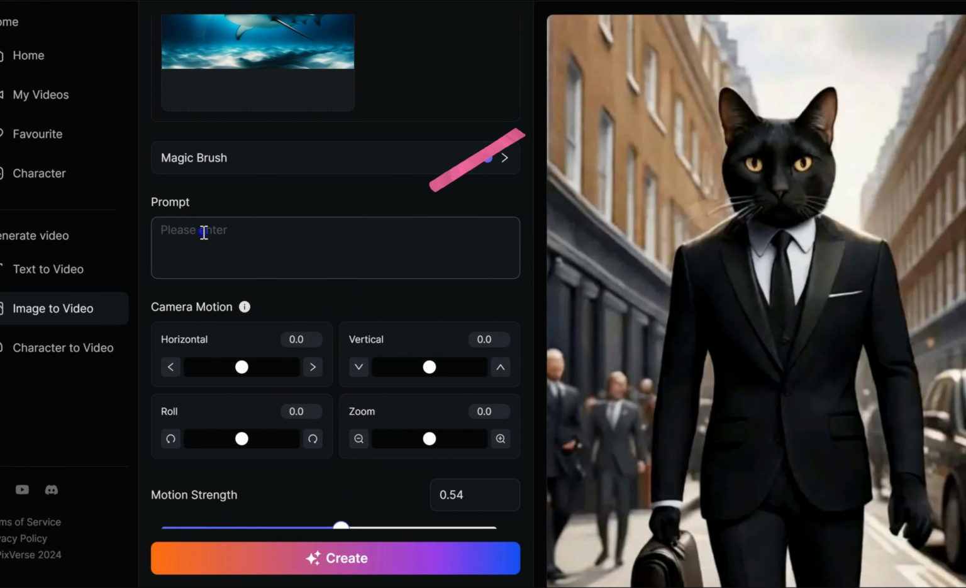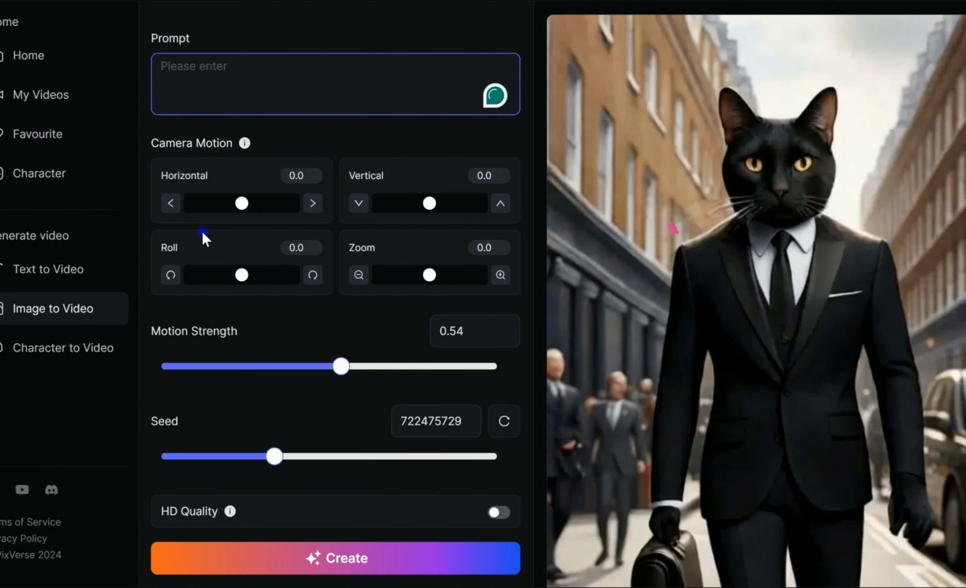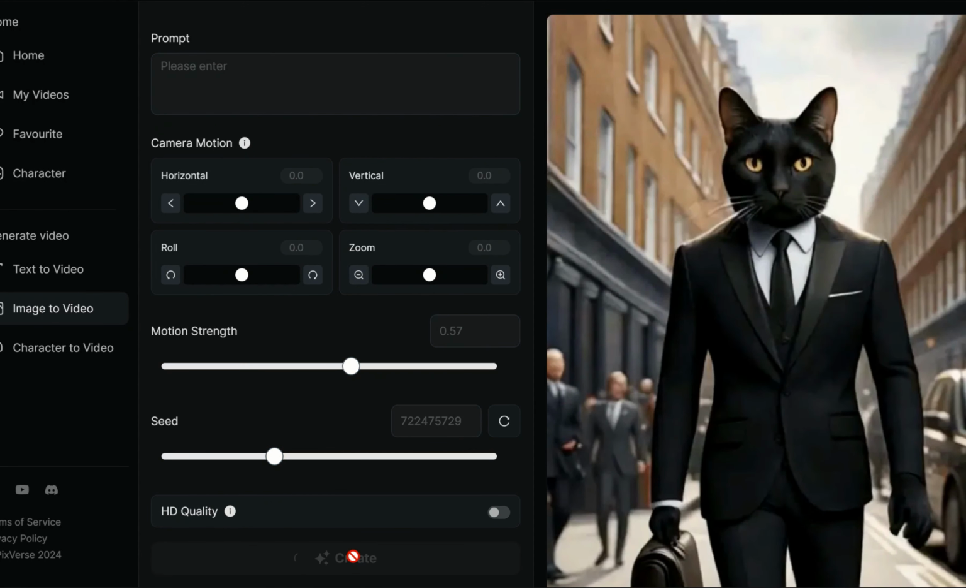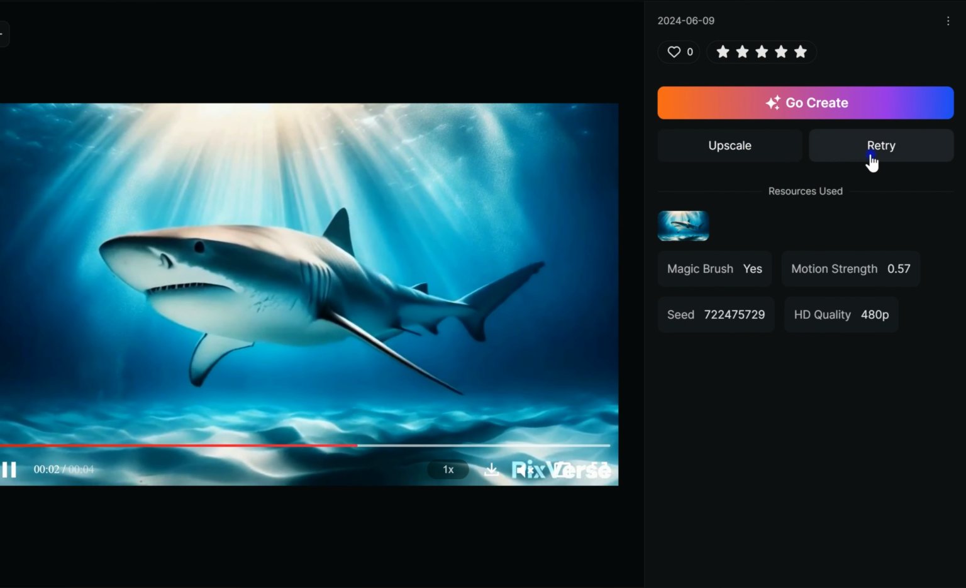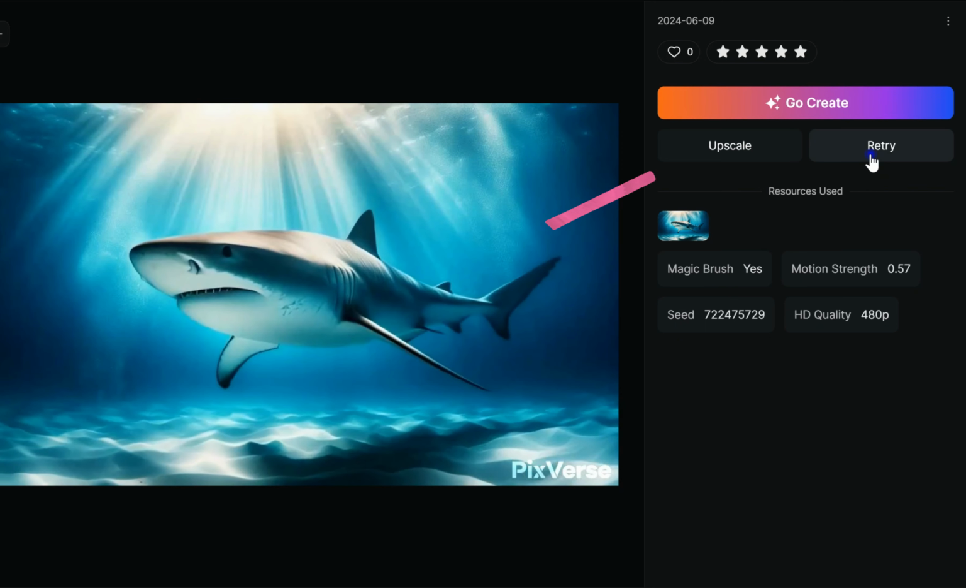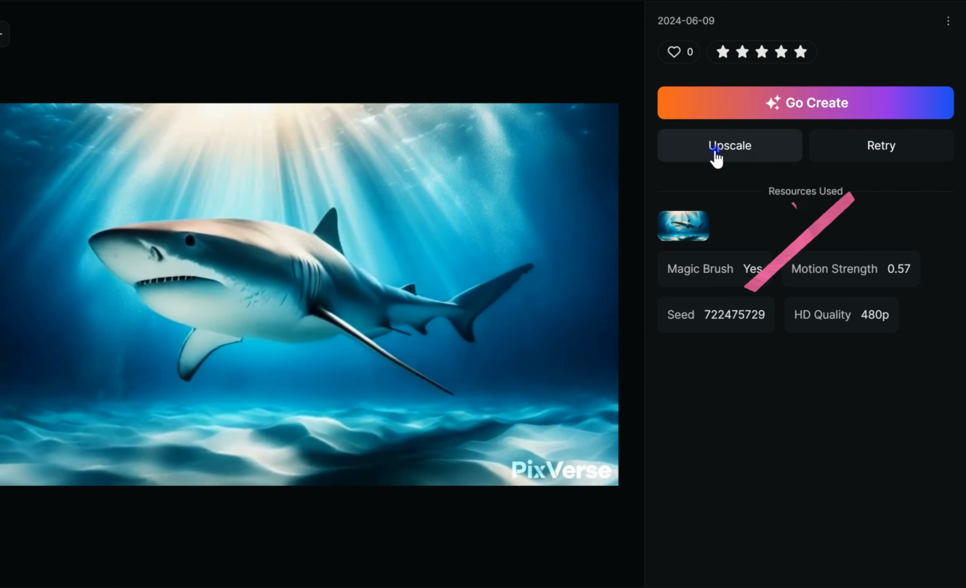In the prompt section, you can add a prompt or leave it blank. It's optional to use. By adjusting the camera motion, you can control and fine-tune the camera movement. Adjust the motion strength parameter. The higher the value, the more movement. Select a seed number or let the AI randomly select it. Using the same seed can result in the same outcome. Then, click on Create. If you're impressed with the result, upscale and download the video. If not, click on Retry.